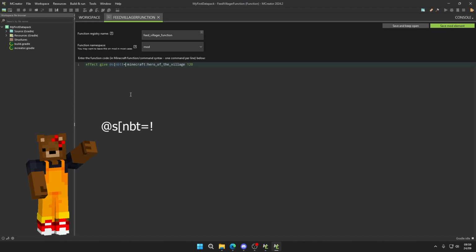Just an editing note, when I recorded my screen I placed the equal sign and exclamation mark back to front. The equal sign always comes right after NBT. Next we add a squiggly bracket and type active_effects followed by a colon and another square bracket.